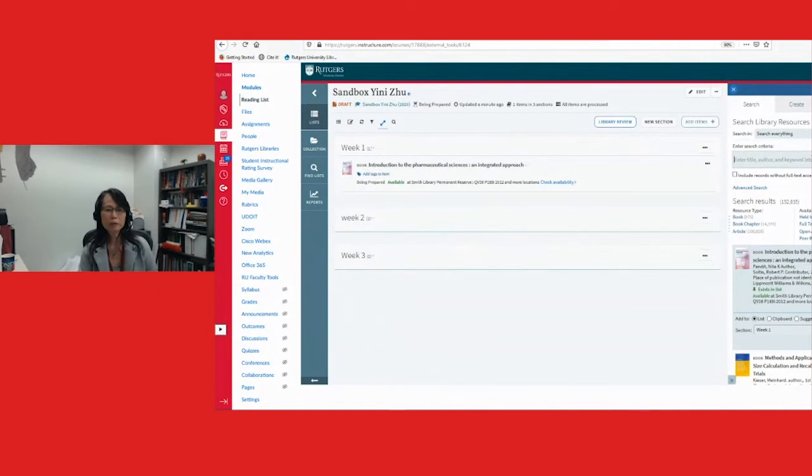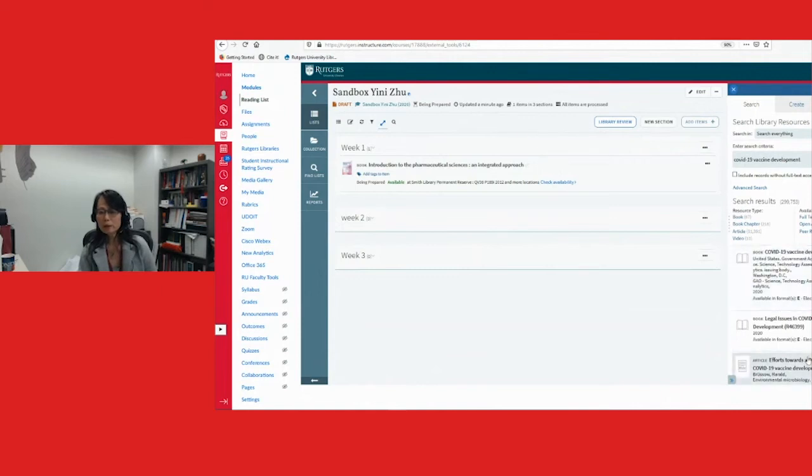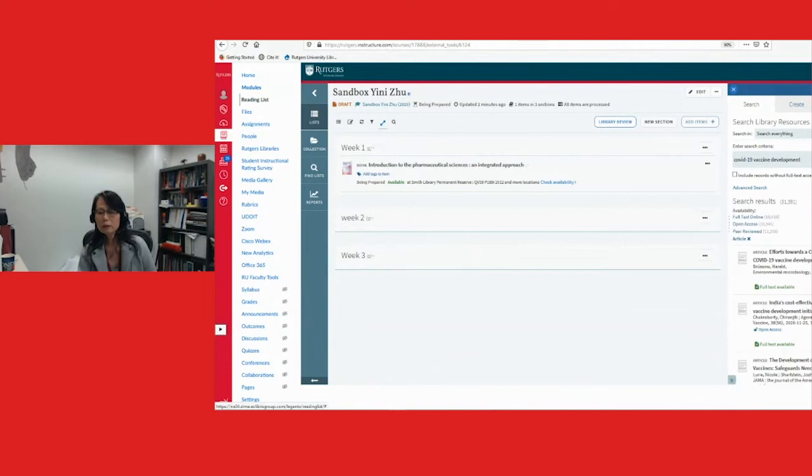Let's add something else. So we got a book, and now we're going to search for an article. Say I'm going to search for COVID-19 vaccine development. Those are keywords. Again, the search takes a couple of seconds. The first one is a book, and also a book. You can limit it by choosing the filter to just articles. There we go. Now it's all articles and tells you full text available.